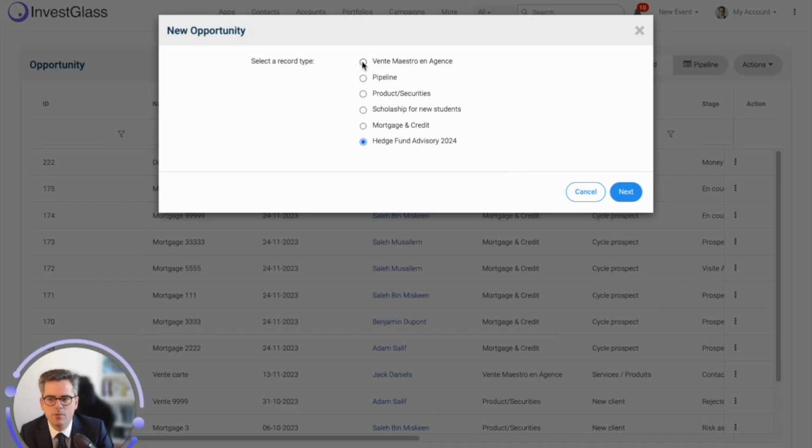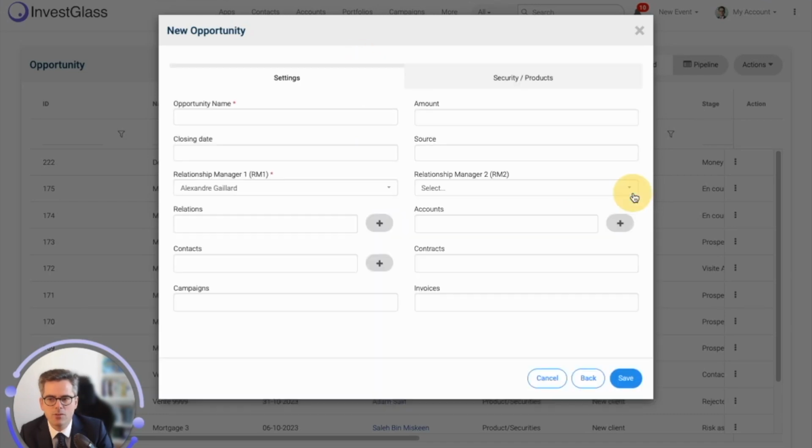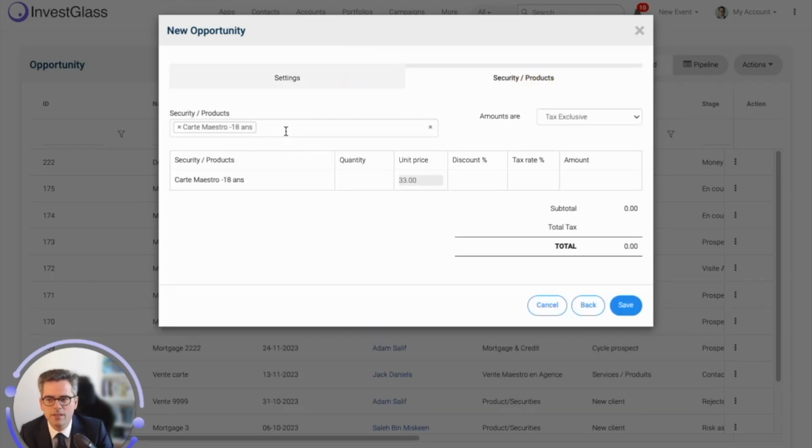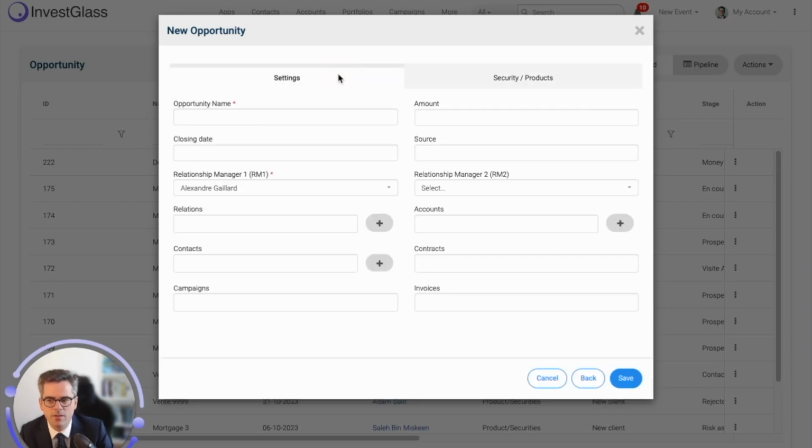Here, for example, I'll find the Maestro card that I'm going to sell with a specific price. You can then link this opportunity to a contact, specify an amount, a source, a relation linked to an invoice or a campaign.